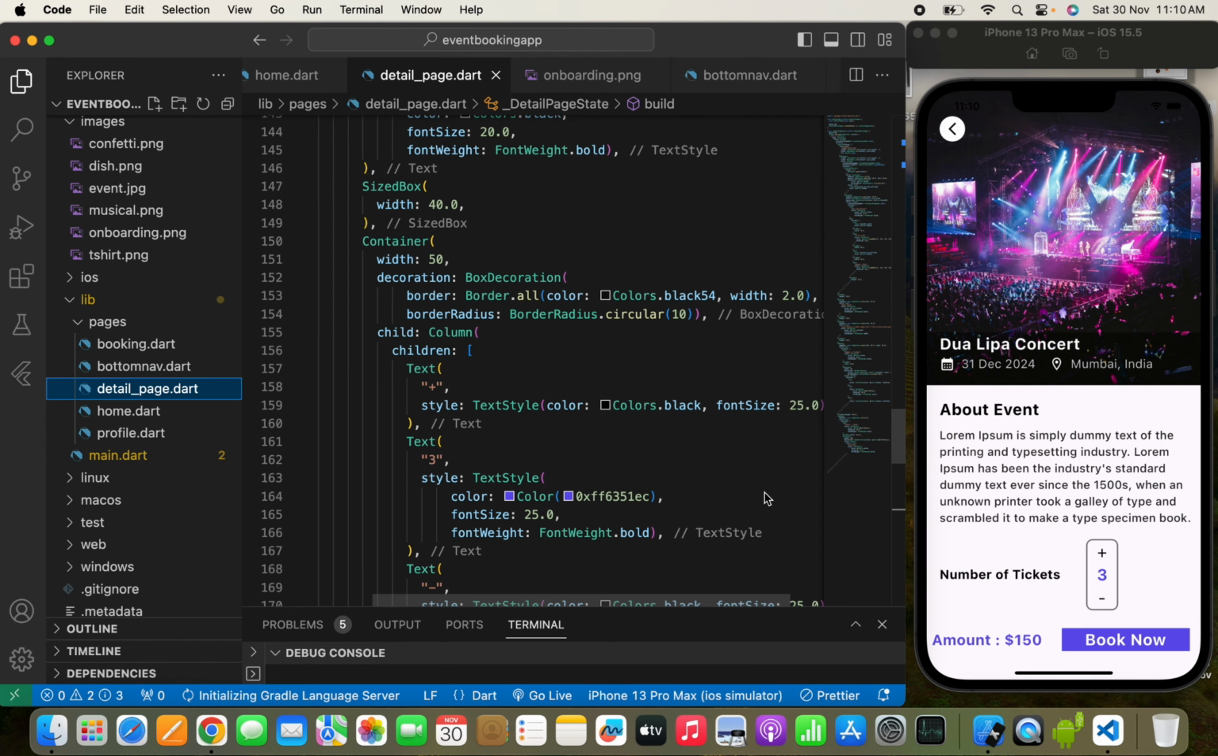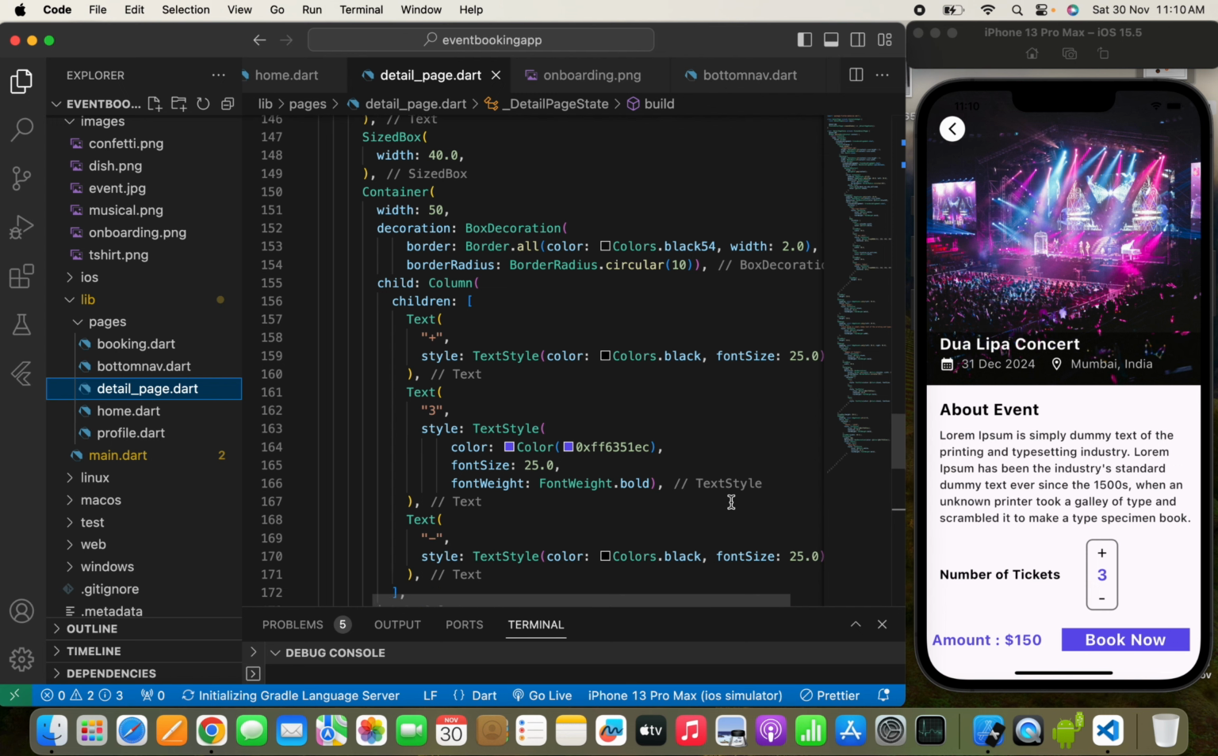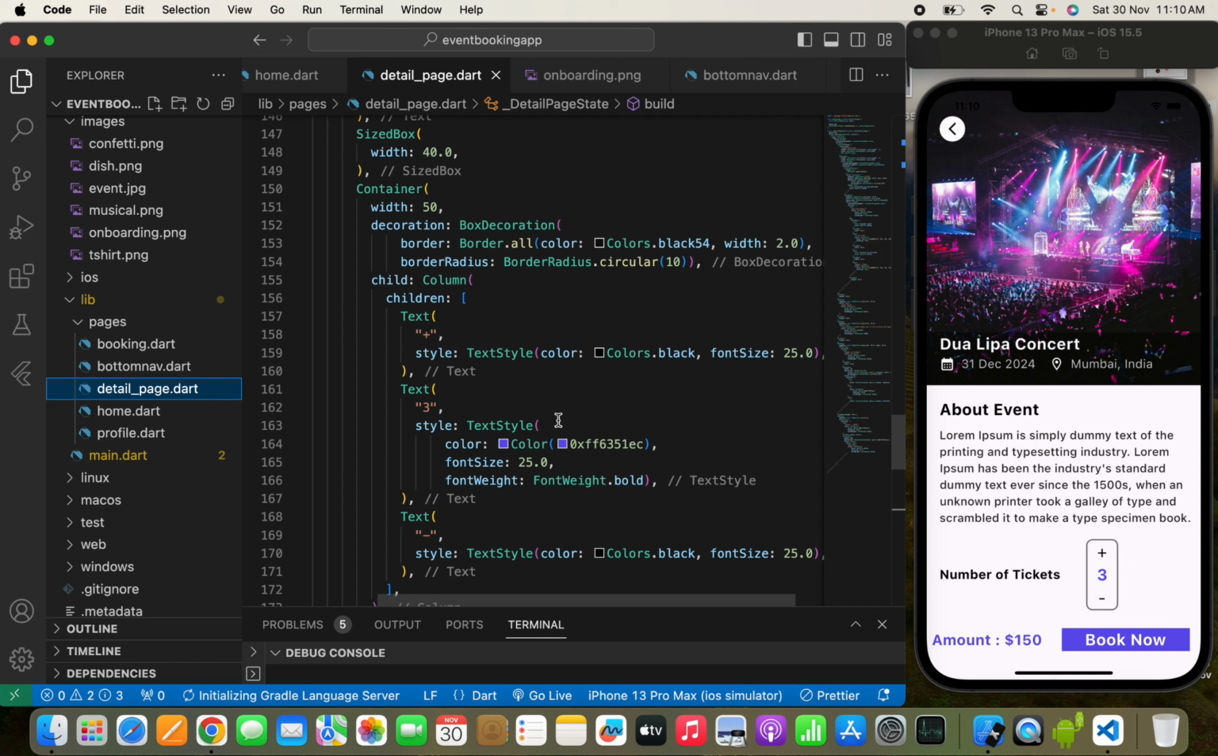I was recording a video, but I don't know how the recording stopped, and I was simply coding over here and writing code, and you can see that I have written how to select a number of tickets and how to show the amount and a book now button, but I don't know how the recording stopped. So I will revise all the things that I have written over here.